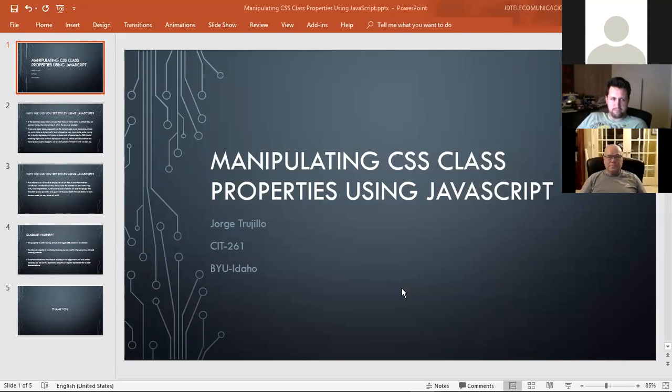Can you see the page, my screen? Yep, looks good. Okay. My topic is manipulating CSS class properties using JavaScript.